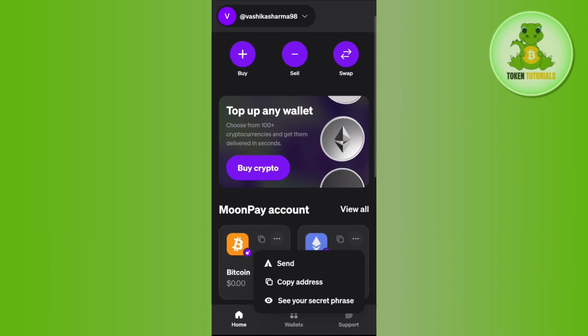So first of all, you need to open your MoonPay application. Then you need to sign in into your account if you haven't already. If you don't have an account on MoonPay, if you haven't created it yet, you can just simply create your account here with the help of your email address.